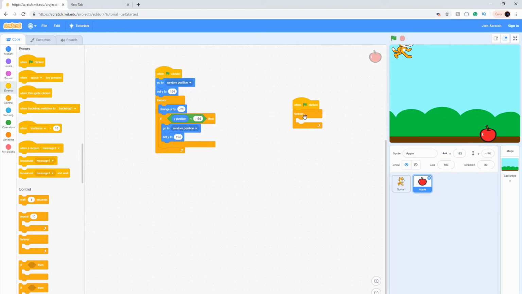The purpose that we want the forever in this case is that we want to always be checking for if the apple is touching the cat. We don't only want to do it when we click the flag. That would only happen when you click the flag. After you're done, it's done. But you need to always check.